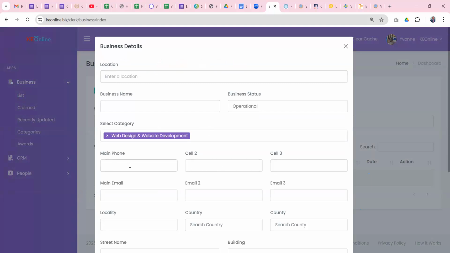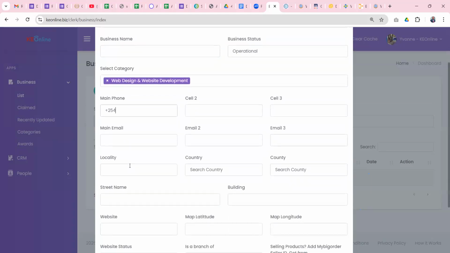If you're adding phone number, please add plus 254 or 254, and then you put the number, because there are some businesses that are from other countries. So you put like that. Email address also, put email address 1 and 2. Email address and their websites you can always find from their social media or from their website, their phone number and email. And the two of them are very important.